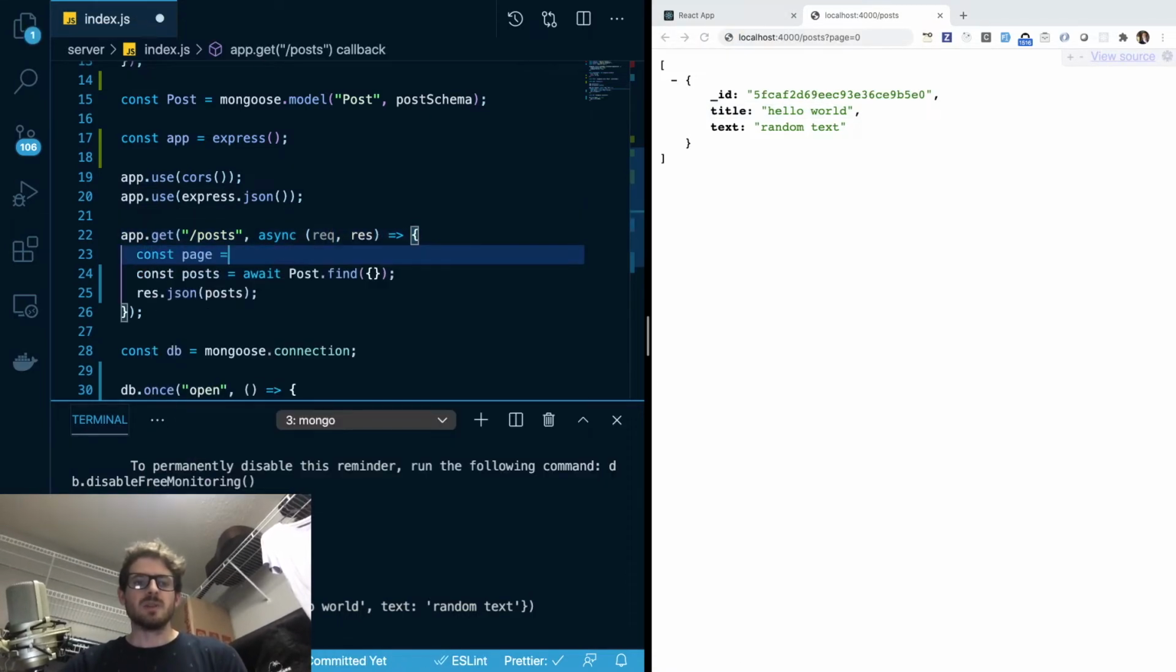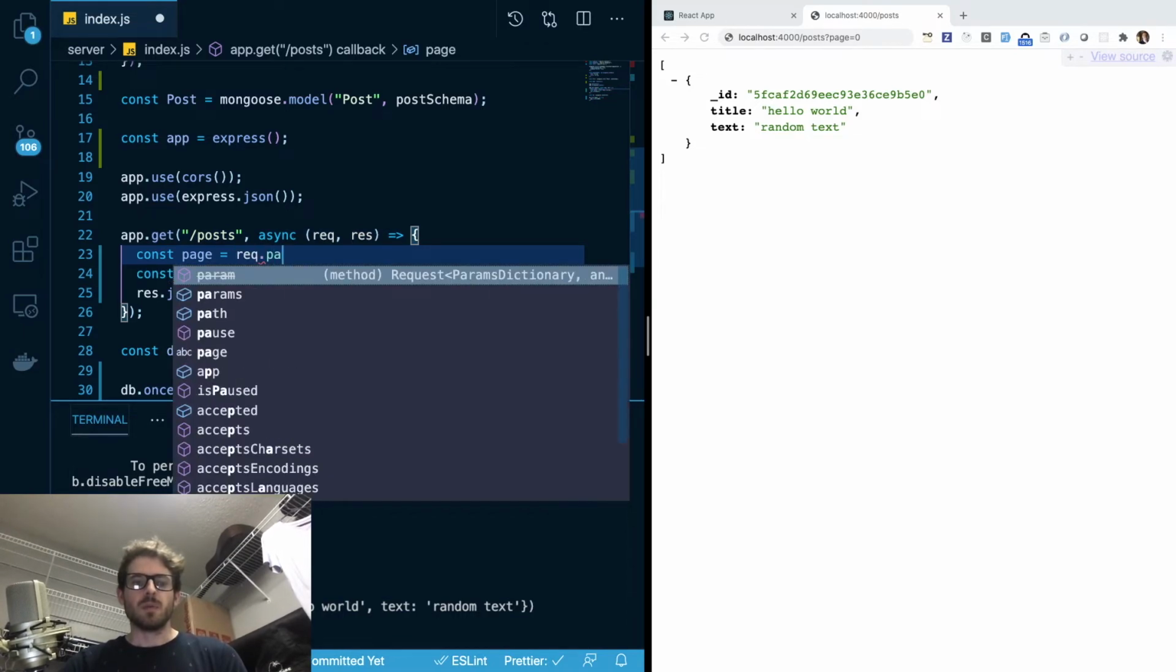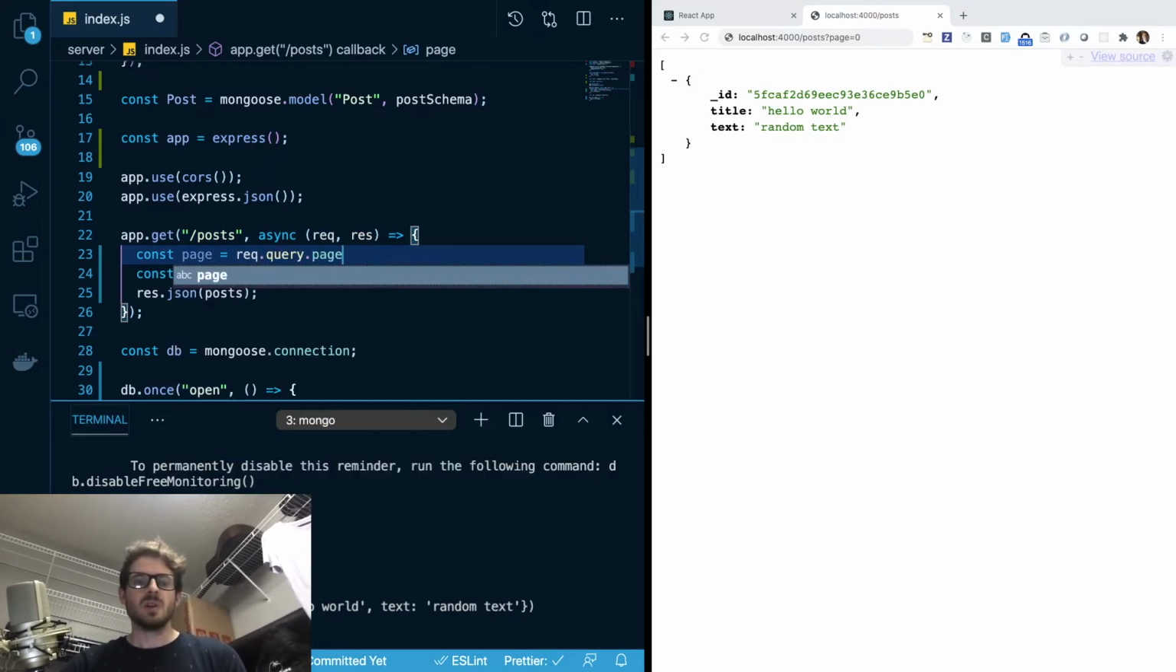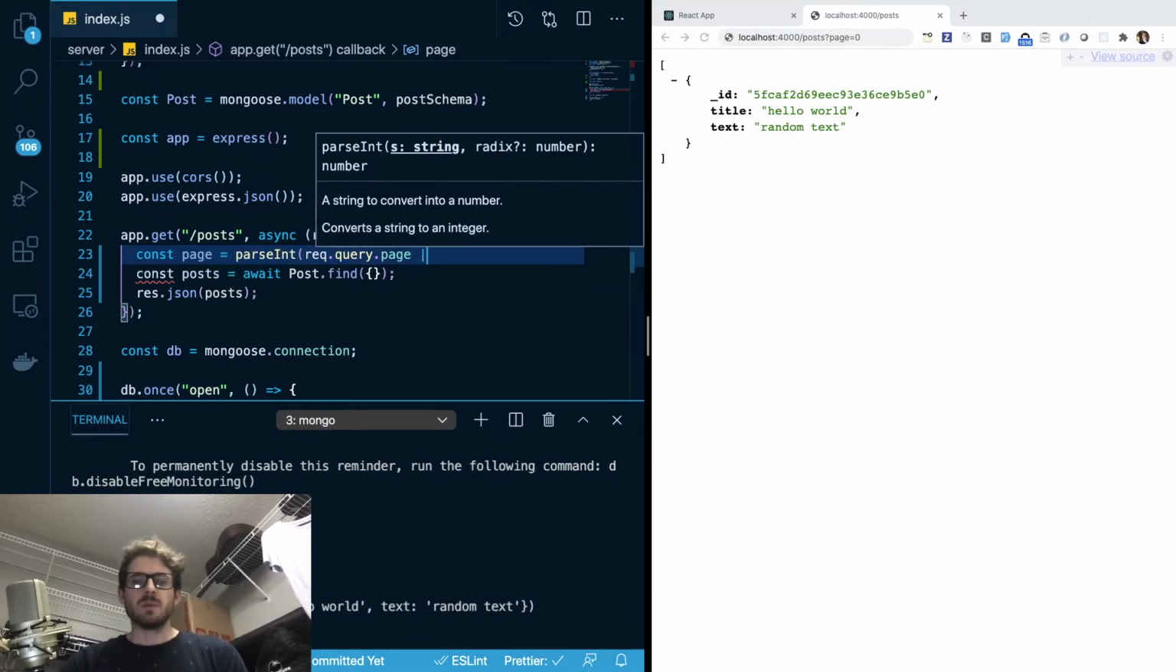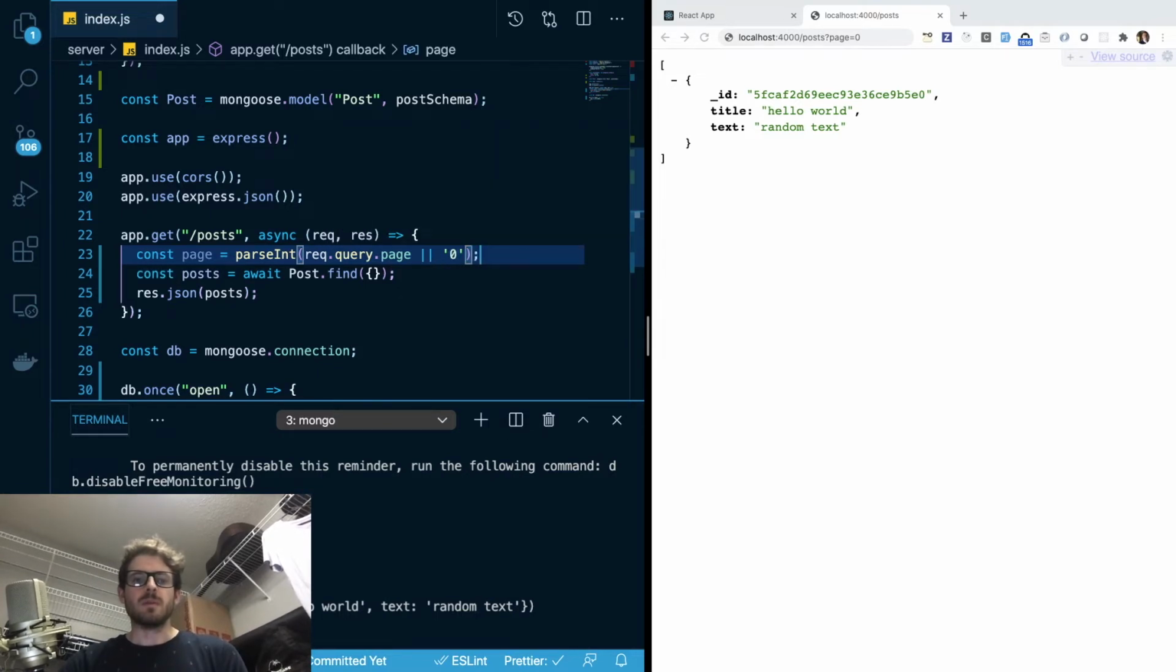So I guess a const page is equal to query.page. And since this is going to come in as a string, you're going to have to parse it as an int. So I'll say parseInt. And then if someone doesn't define one, I'm just going to go ahead and fall back on page 0.